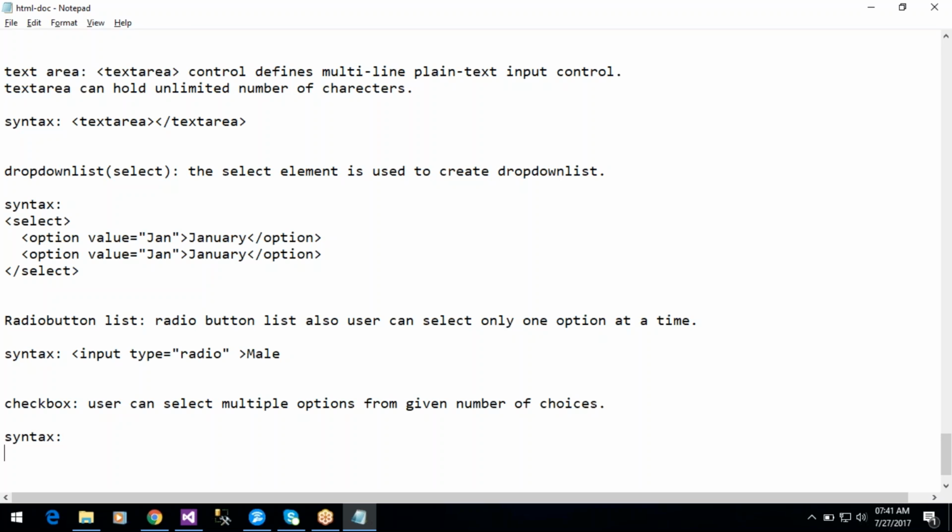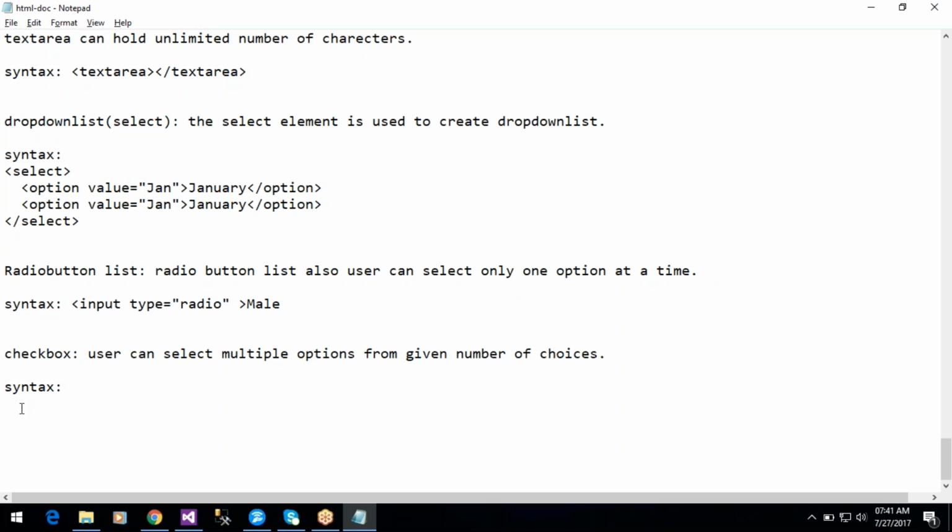Syntax: input type equal to checkbox, and close this checkbox. Okay, so this is the checkbox control, and for this checkbox we can use in the real-time scenarios like qualifications. We can select multiple qualifications, or hobbies also. You can select multiple hobbies.